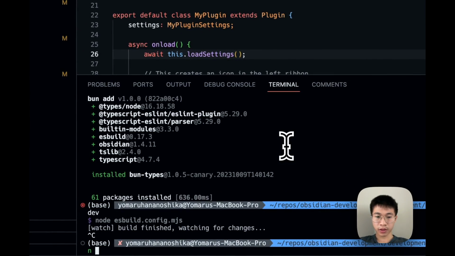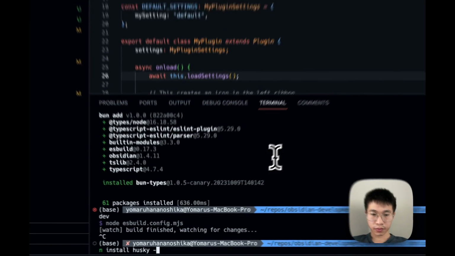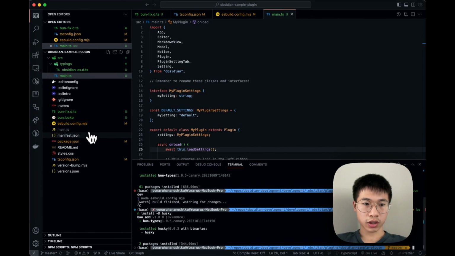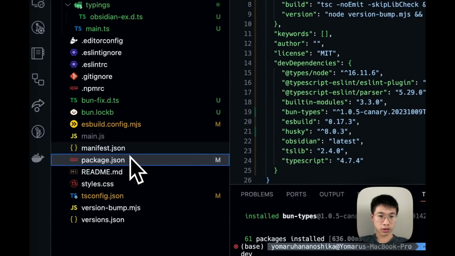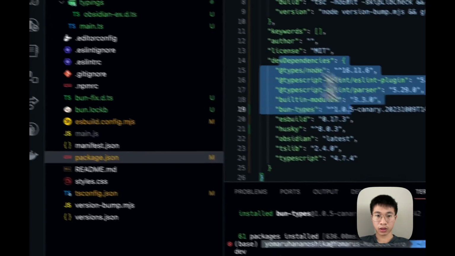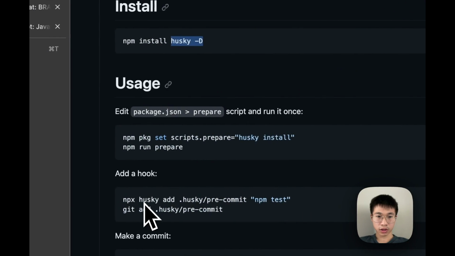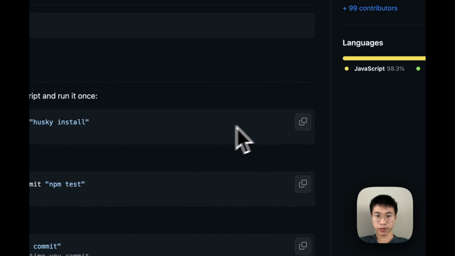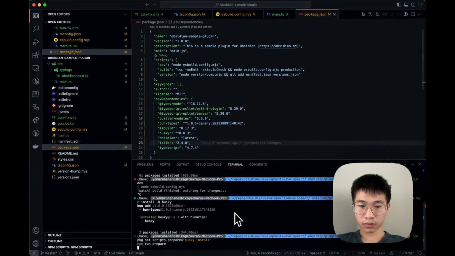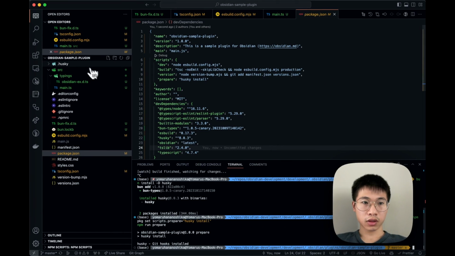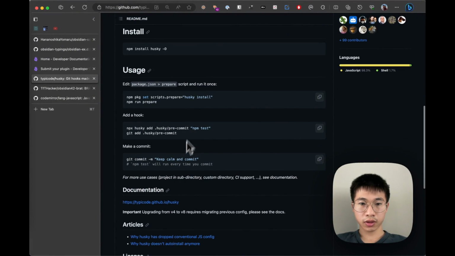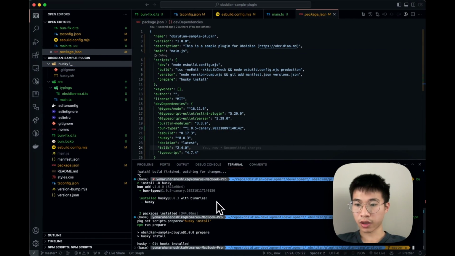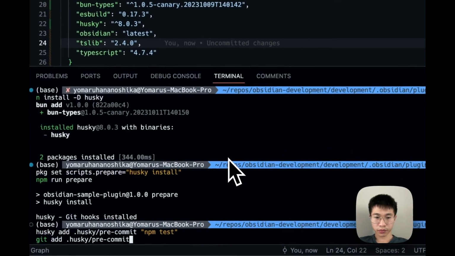I will run npm install. I'm not sure, I think I have to run this. So I install it as a development dependency. Now I can use Husky. I will run this script. It helps me create a Husky directory, and then I will add a hook. I will add the pre-push hook instead because commit is not that useful here.